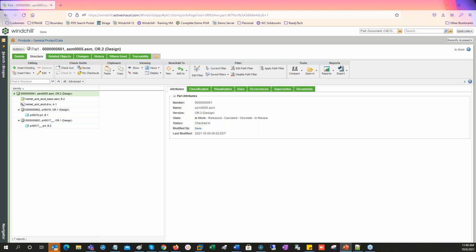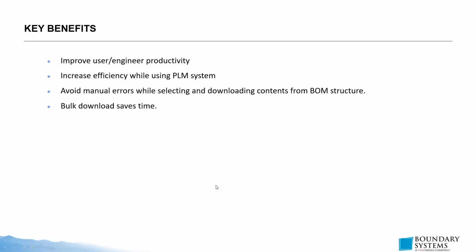I'm going to go back to the slides here and show you the key benefits of the downloader. It improves user and engineering productivity in that this can be quickly generated, and at times it doesn't even have to be generated by an engineer. It can be generated by an end user of this data if they've got access to the system.